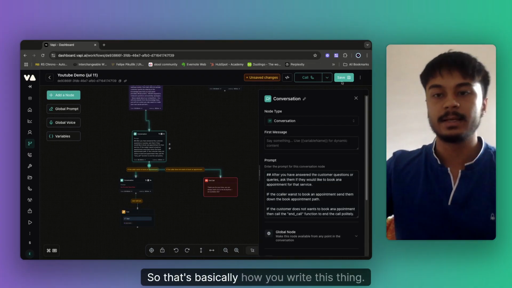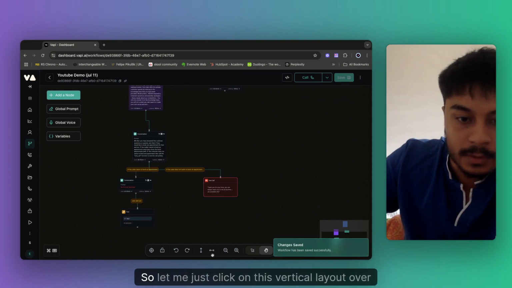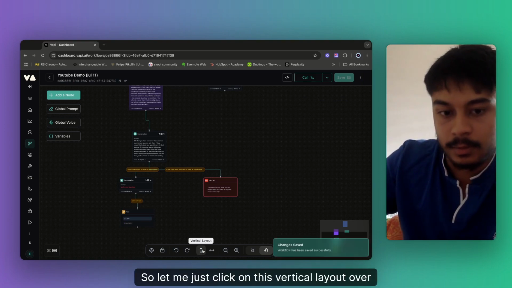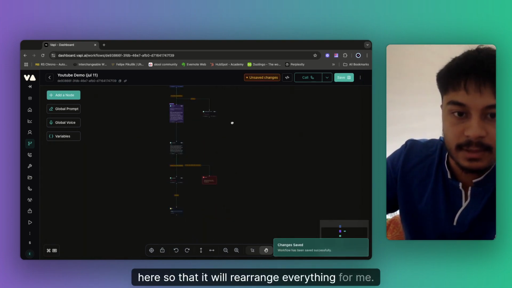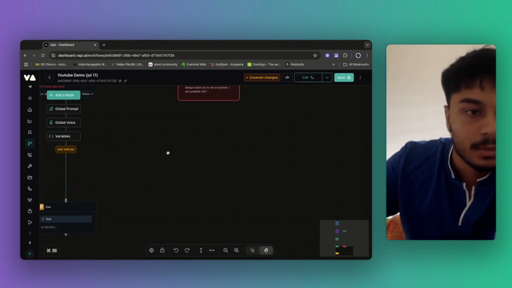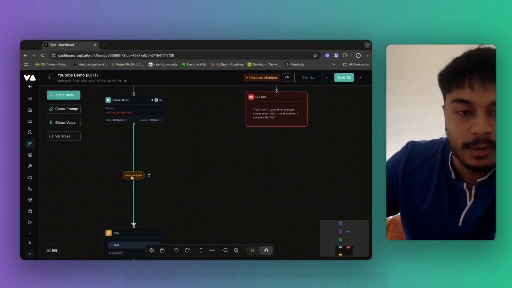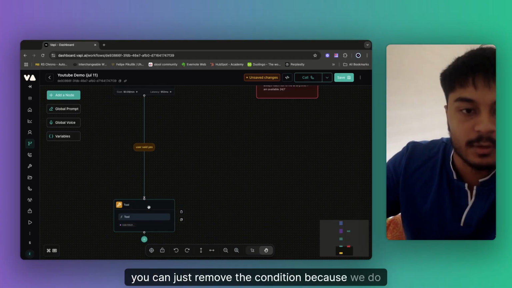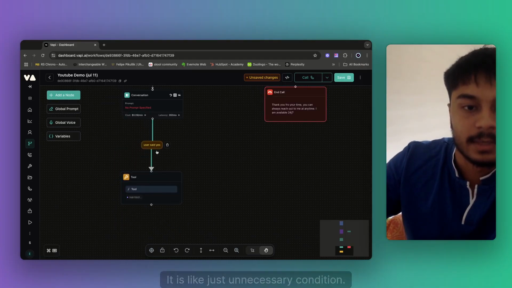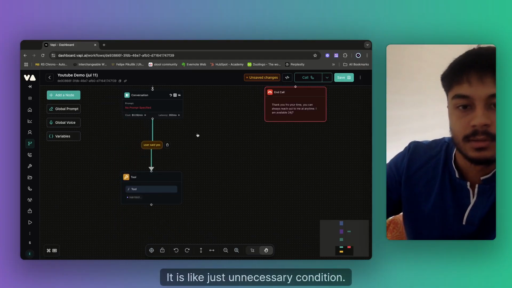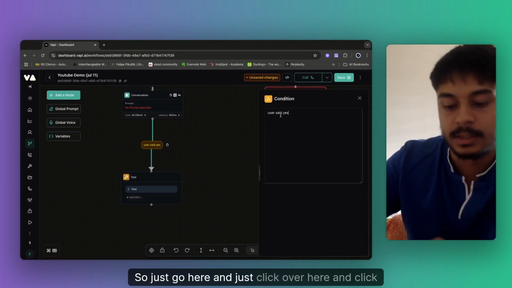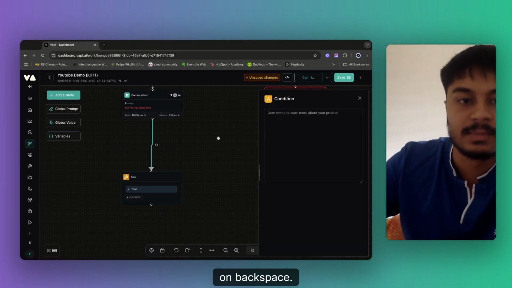So that's basically how you write this thing here. Let me just click on this vertical layout over here so that it will rearrange everything for me. Then go ahead. Here again, you can just remove the condition because we do not want any condition over here. It is just an unnecessary condition. So just click over here and click on backspace.